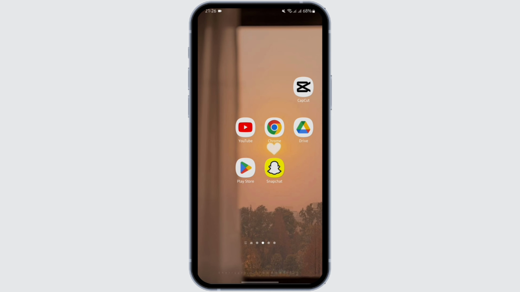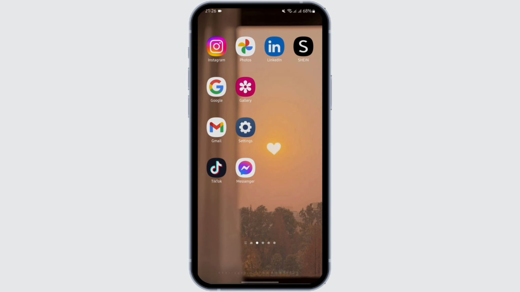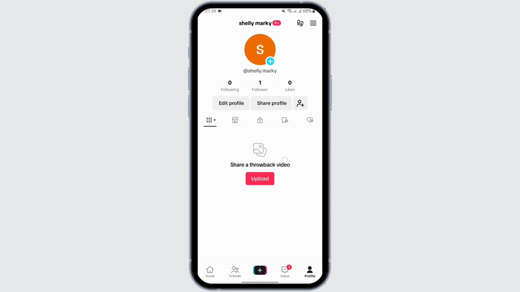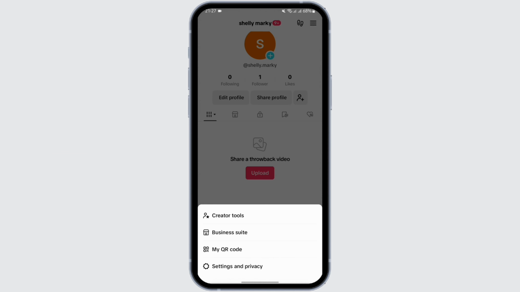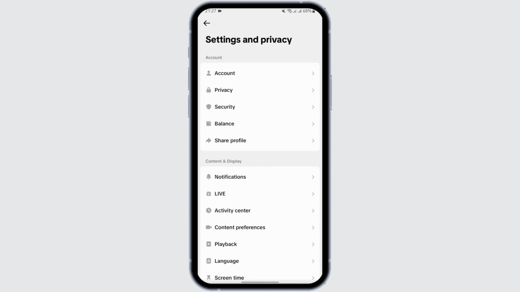So without any further ado, let us jump right into the process. Head over to your TikTok application from your device and make sure that you are logged into your TikTok account. Then tap on the profile icon on your bottom right, then go to the three bar icon on your top right. Here tap on Settings and Privacy at the end. Then under Account, tap on Privacy.